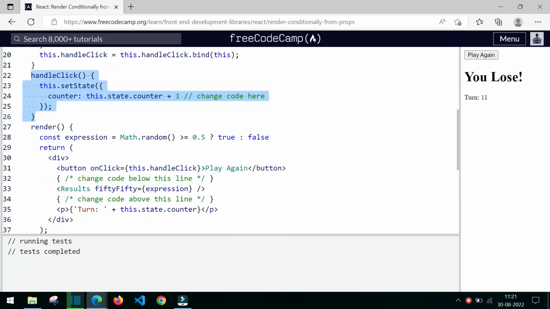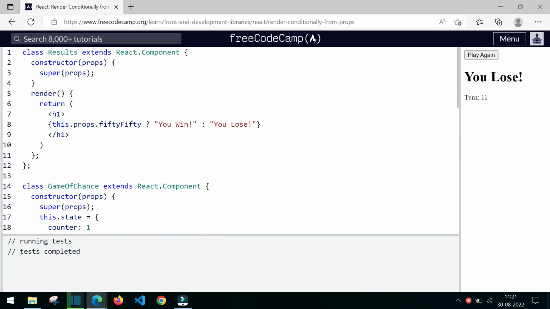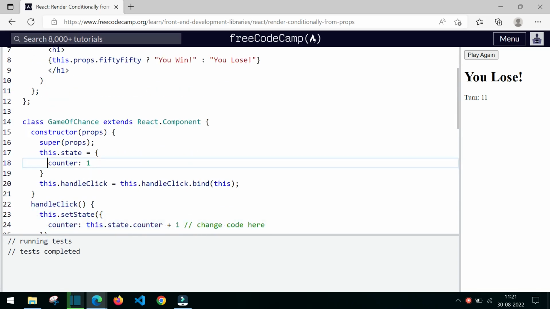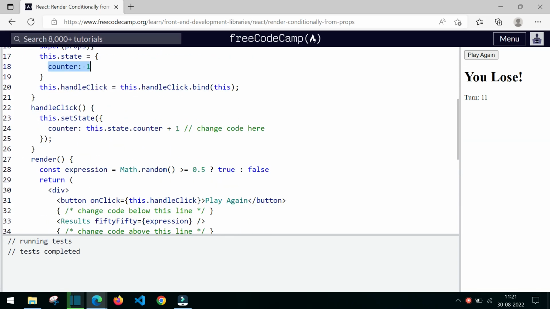What it will do is, initially the counter value is 1. When we click on that button, the counter value will be increased by 1, so the counter will become 2, 3, 4, 5, 6 like that.